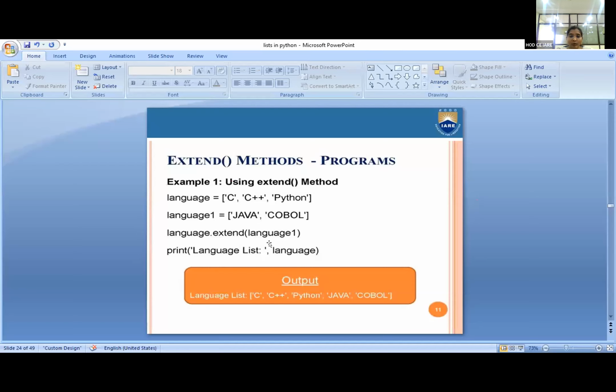In that I am going to pass the value as language. The values present in the language list are going to be given as the output. What are the values there? In the first language we have C, C++ and Python. Next we added Java, COBOL. So our output will be like this. Once observe everyone.